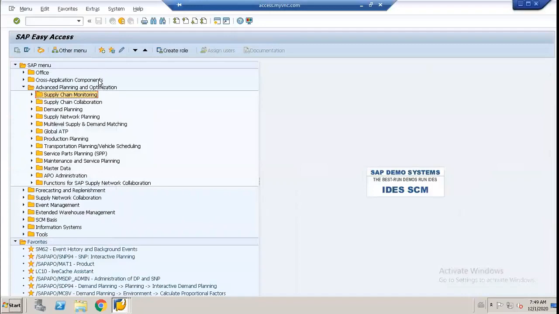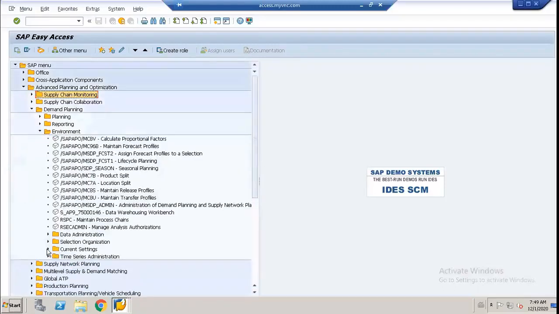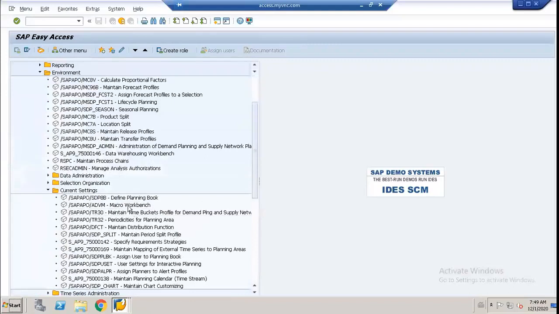Now you're going to assign the plan to the alerts. The step is: environment, current settings, macro options, assign plan to alert profile. Here we are going to assign the planners to the alert profiles. This is the authorization. Then only it's going to be enabled. Otherwise, it won't work.